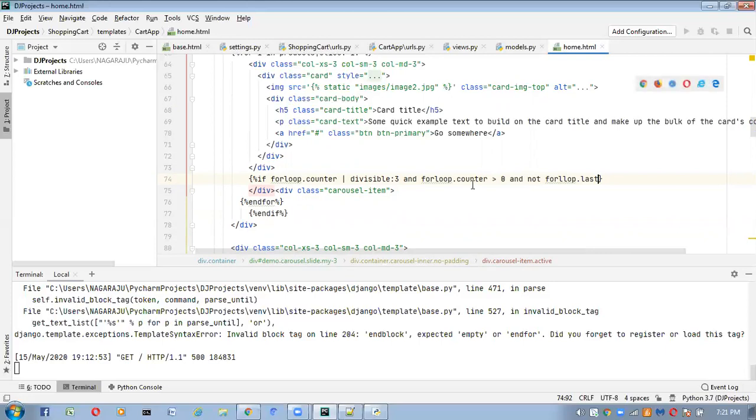If it is not last, then only it will go inside for the next item, right? If it is the last one in the for loop, then it will come directly to here and this end tag will be executed.